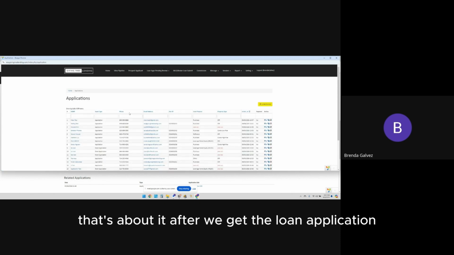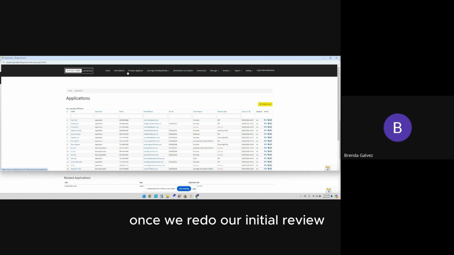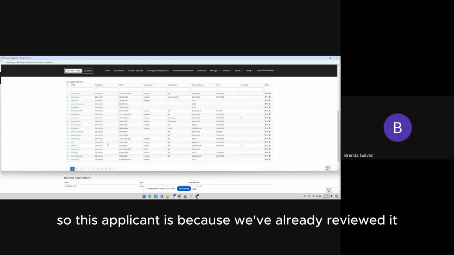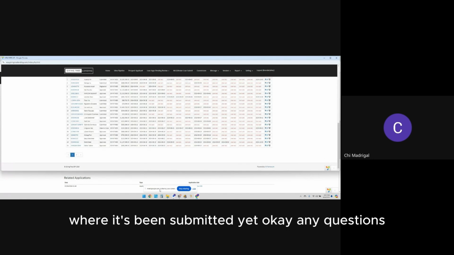After we get the loan application, once we download the application, download the XML and import it, and do our initial review, then it gets moved to a prospect applicant. This applicant stage is because we've already reviewed it. We've already sent out an initial structure to the loan officer, but it's not necessarily ready to be moved onto our pipeline where it's been submitted yet. Okay. Any questions?